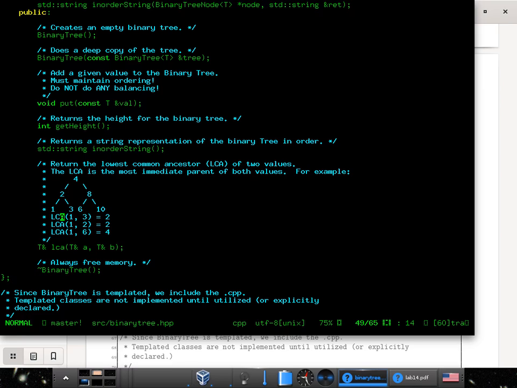Congratulations. Lowest common ancestor of 1 and 6 is 4, because 2 is not an ancestor of 6, and 8 is not an ancestor of 1, so lowest common ancestor is 4. This is a little bit of a puzzle, but think of it recursively, and hopefully it'll pop out. This is a good example of practice for binary trees. I mean, you can do the iterative one if you really want to as well, sure.